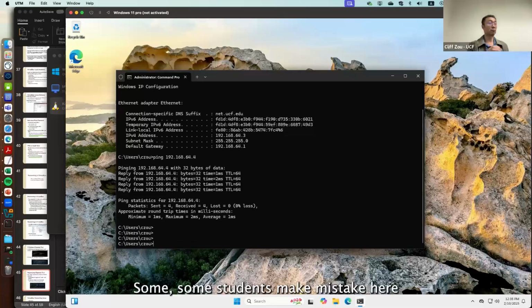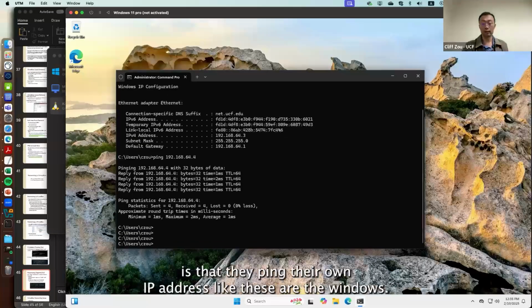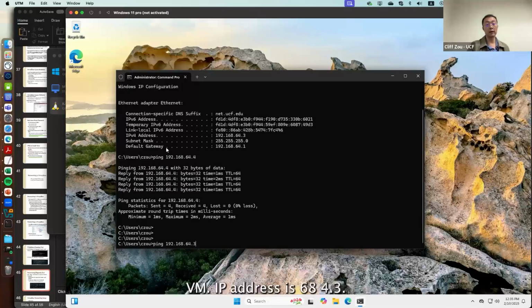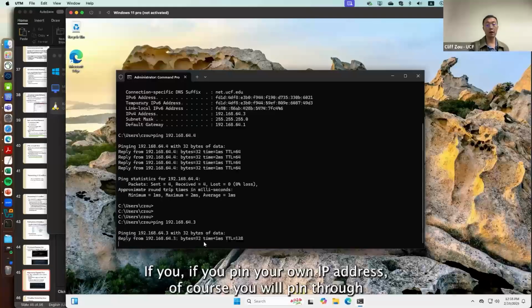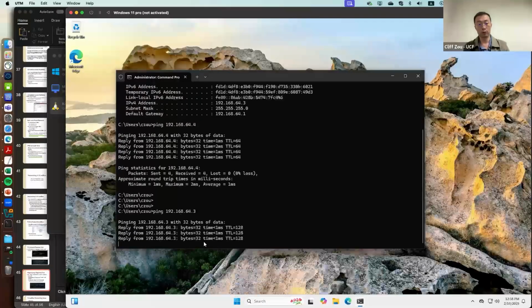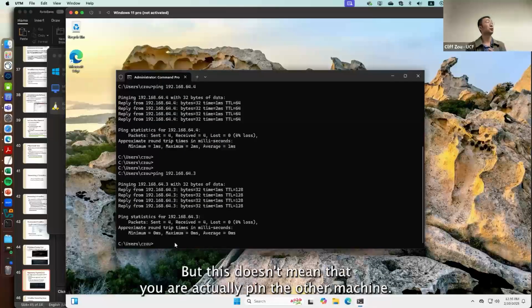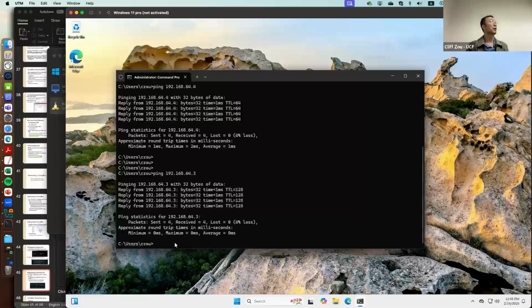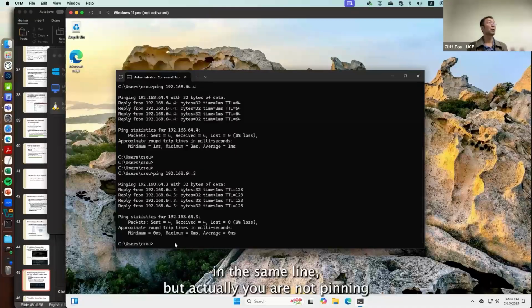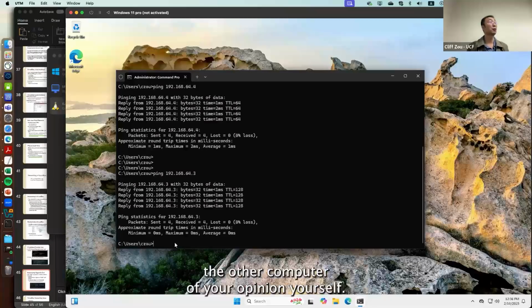Some students make the mistake of pinging their own IP address. Like this Windows VM IP address is 64.3. If you ping your own IP address, of course you will ping through, but this doesn't mean that you are actually pinging the other machine. Some students say, well, I can ping through, so these two virtual machines are in the same LAN. But actually you are not pinging the other computer, you are pinging yourself.